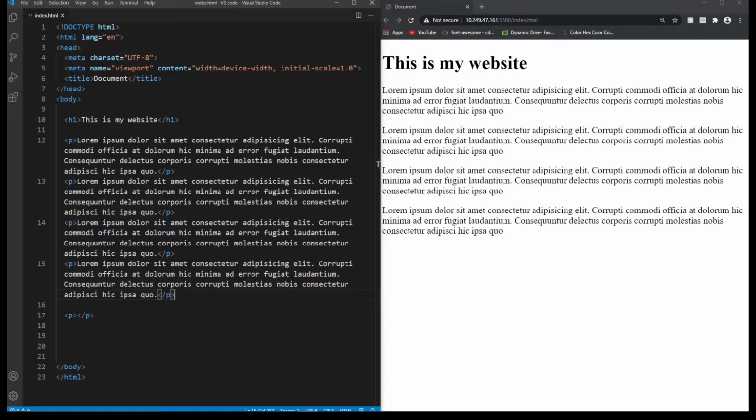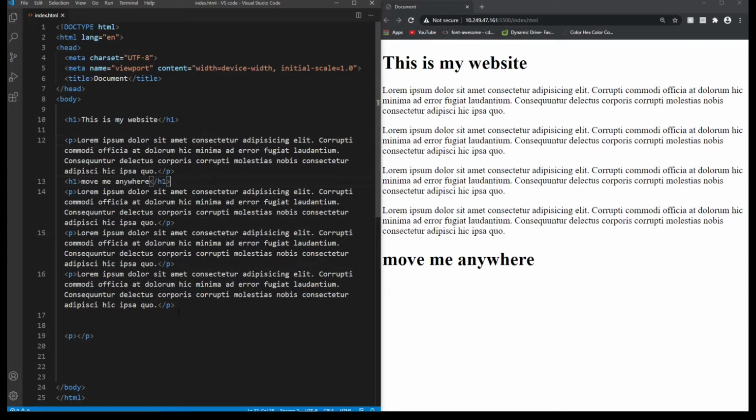Another shortcut key I use is move line up or down, and what this does is basically just move any bits of code that you grab up and down the file and put it wherever you like. So let's just say I've got this H1 here, and say move me anywhere, and all this is just Alt up and down, and you can pretty much move this anywhere you like in your file.